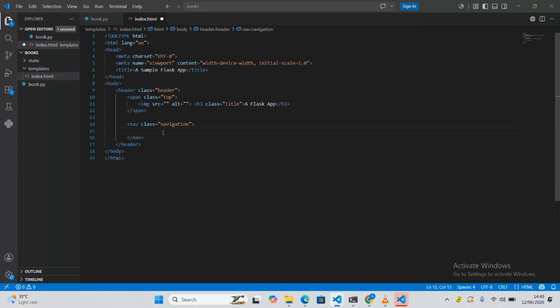So we have a nav tag, which is specifically meant for creating navigation bars. And I have given this nav tag element the class name navigation so that in my CSS file, I can refer to it and I can style it. So what we want to do is place a bunch of links inside of this. And how am I going to do this? I'm simply going to use an anchor tag to achieve this.